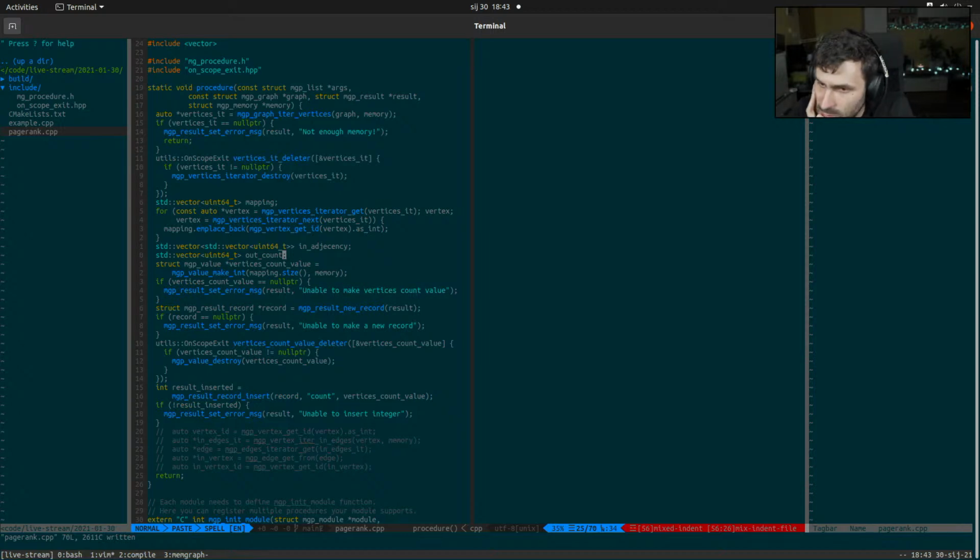But we also need to store, because for a given vertex ID, we need also the position in the map on the other side. So mapping here is a bit strange. Okay, let's just count out count. I think that's a bit easier. So count value.